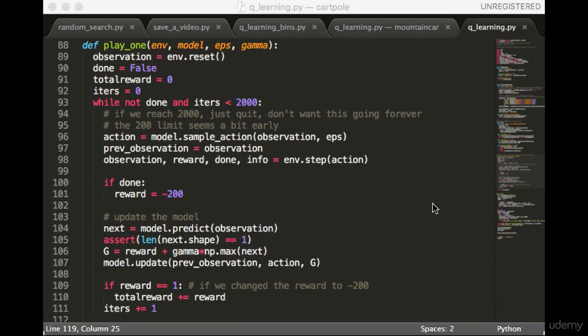Next, we have the play1 function. This is also pretty much the same as before, except we're going to stop at 2000 iterations. Our model can potentially get really good at keeping the pole balanced, so we don't want this taking forever. Notice how we still have this reward hack to give the agent a large negative reward if the pole falls down, and that we are still doing Q-learning.